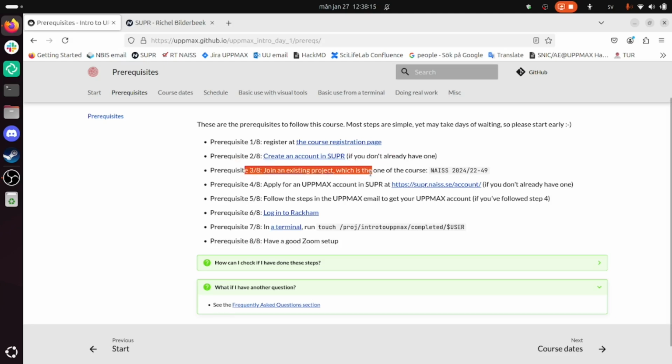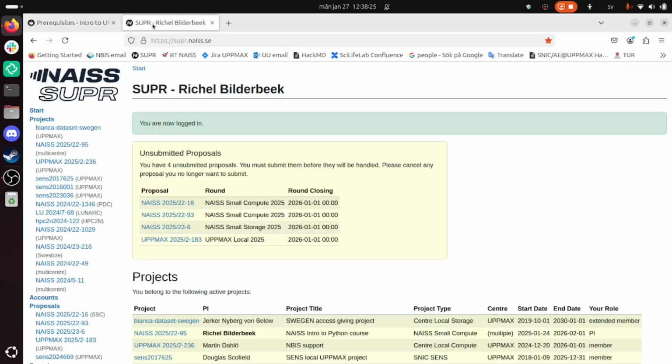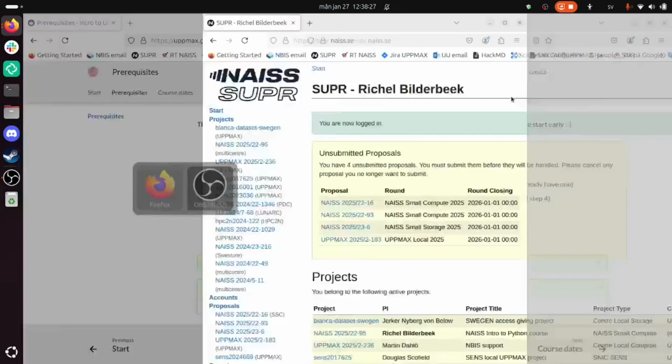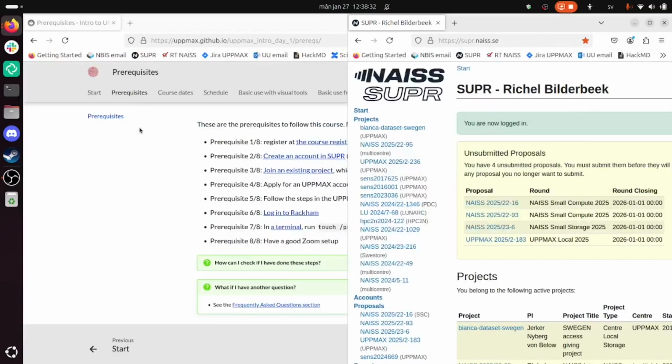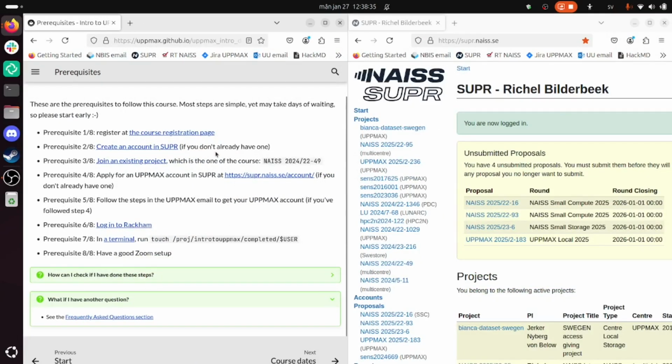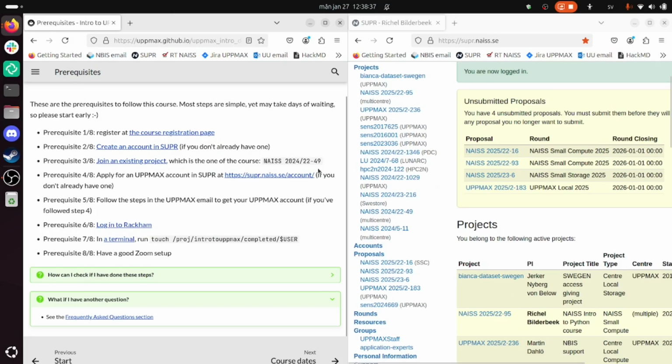I'm going to join the course project, and the course project has this description. I just copy it and I'm going to go back to SUPR and look for it. But you know what? I'm going to put this to the right and this thing to the left here. So we're going to look for this project number, and I already see it here. So it shows me that, hey, I am part of this project, which means you can use the resources in the course.